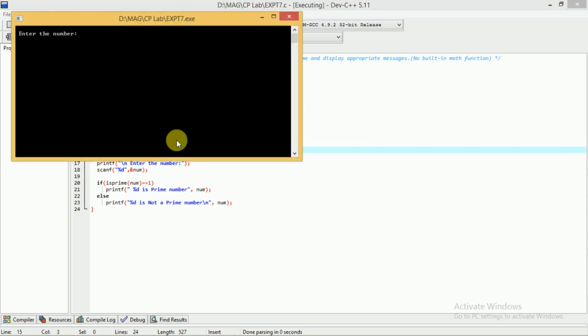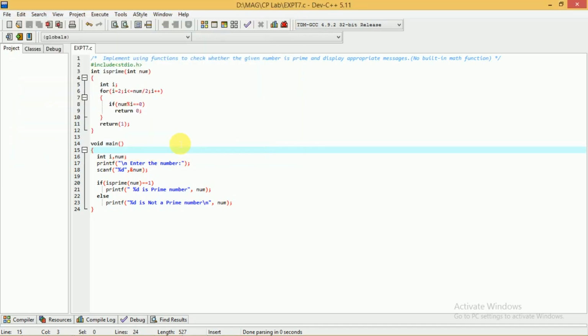So let us run once again. We'll consider 9. Tell me whether 9 is prime or not. No, it is not prime number because except 1 and 9, the 9 can be divided by 3 also. Okay, so let us see the output here. So 9 is not a prime number. Understood? So in this way you can write a program to check whether the given number is prime or not using functions.